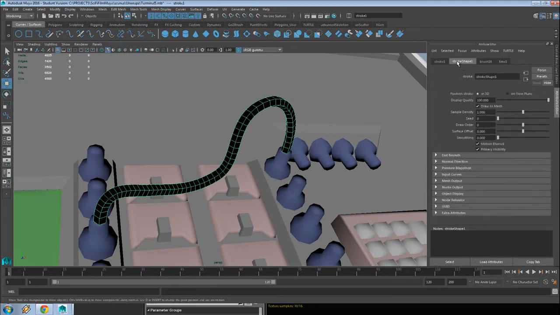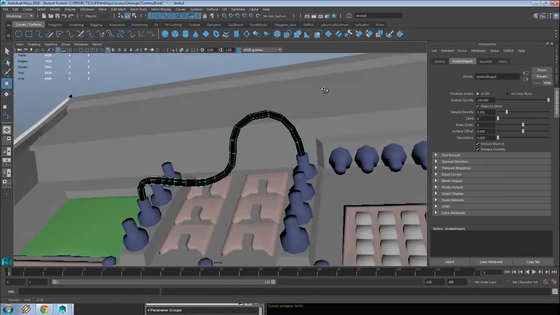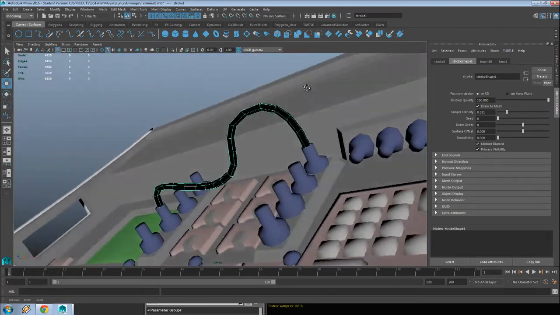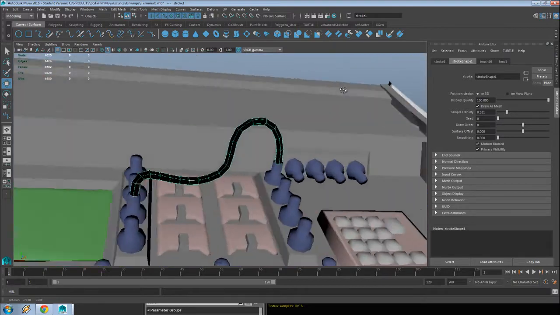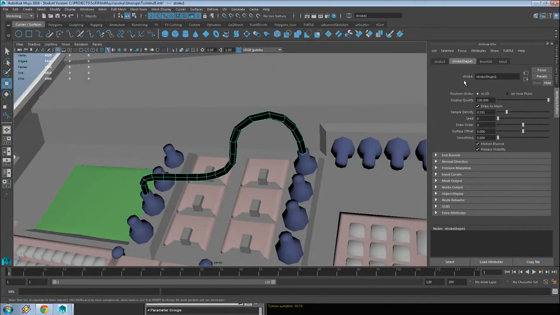Okay, another thing we can do, if we go to the stroke this time, is go to sample density, and you can turn that down and take out some of this unnecessary detail. Right, so that's looking about right.